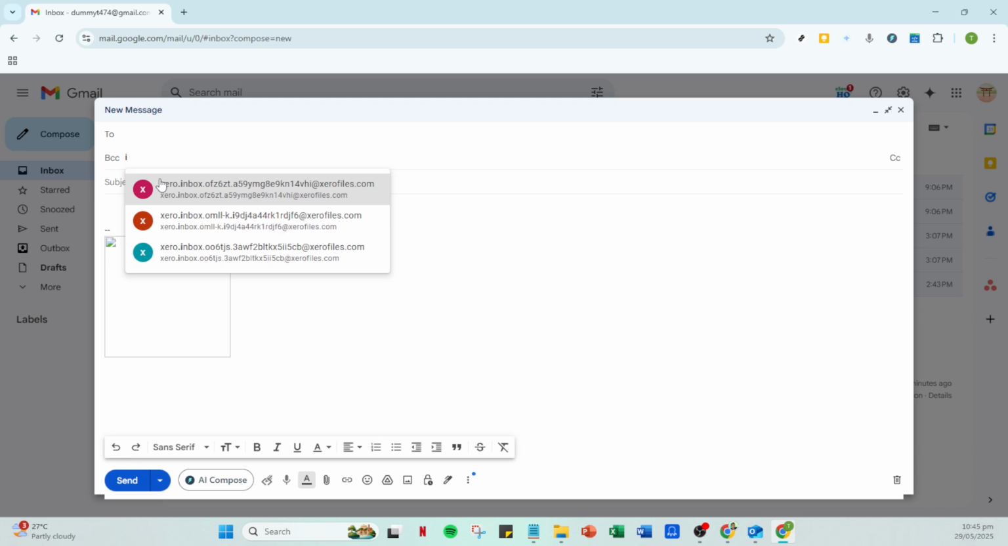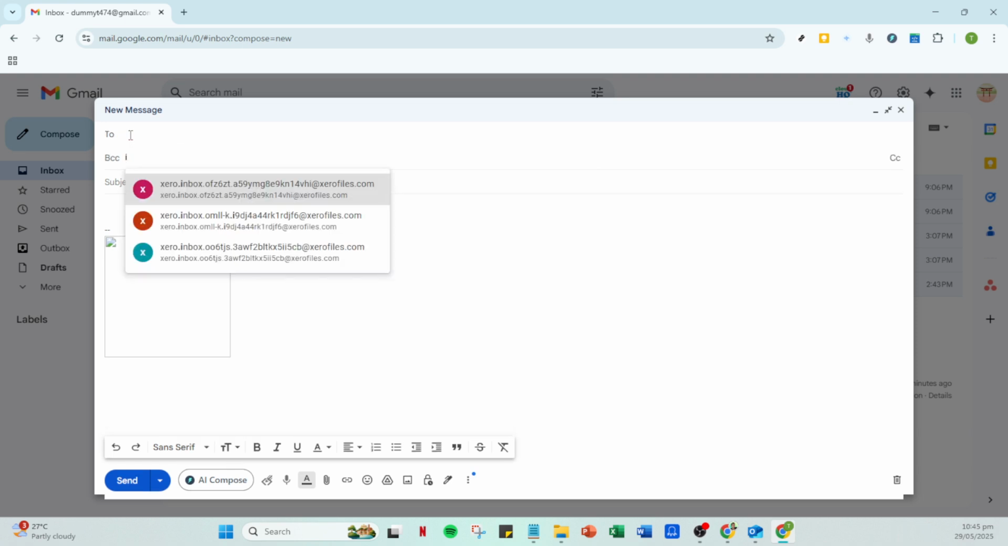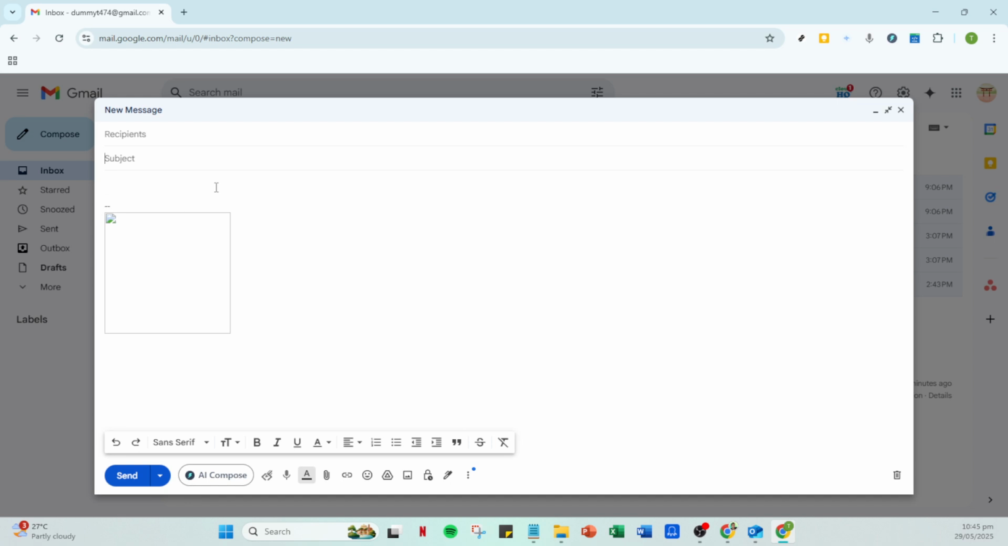In this space, go ahead and add all the email addresses of your intended recipients. It's important to make sure that the email addresses are correctly spelled and complete to avoid any delivery issues. As with any email, you'll need a subject. Think of the subject line as your email's first impression, helping to clearly communicate the main point of your message. It's generally a good idea to keep it concise yet informative.